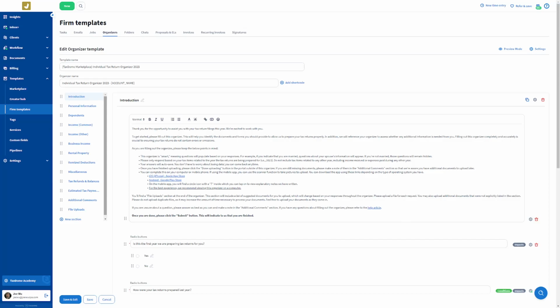As you can see on the left side, we have these sections built into the organizer. Some of these sections will only appear if the client responds in a certain way to certain questions. Specifically, dependents, business income, rental property, and estimated tax payments are sections that will remain hidden until the client answers that those are applicable to them. We also added all the file upload requests in the final section in this questionnaire.